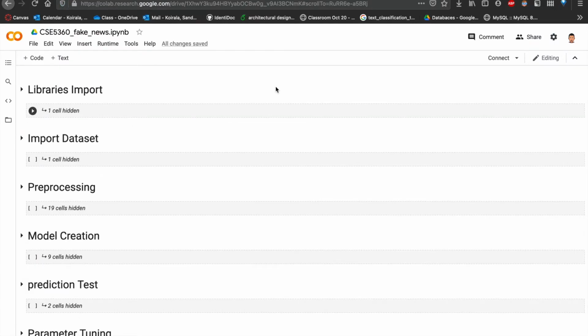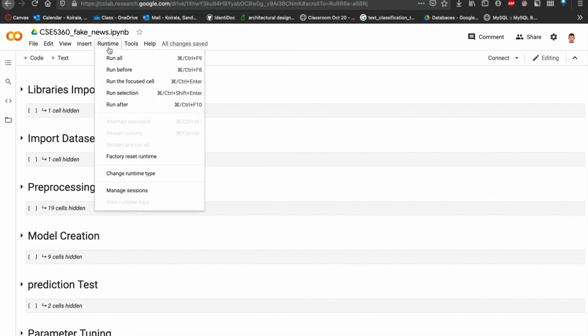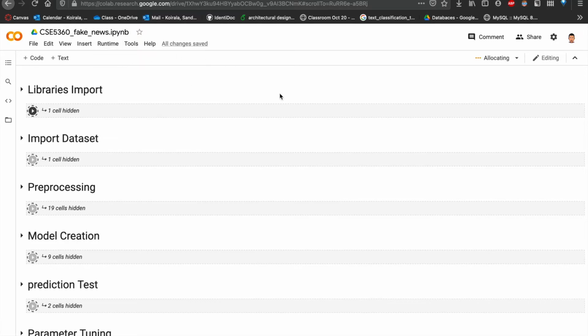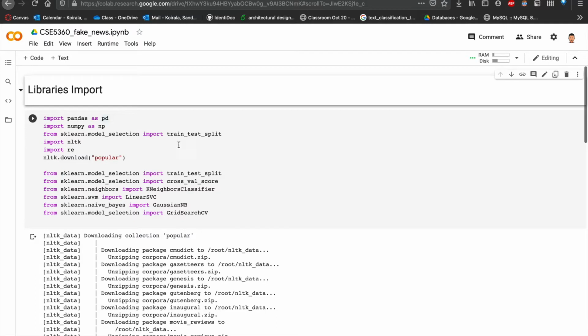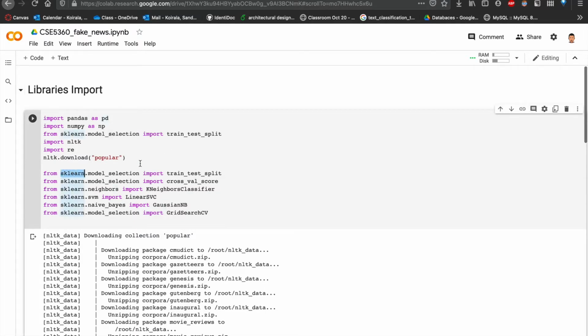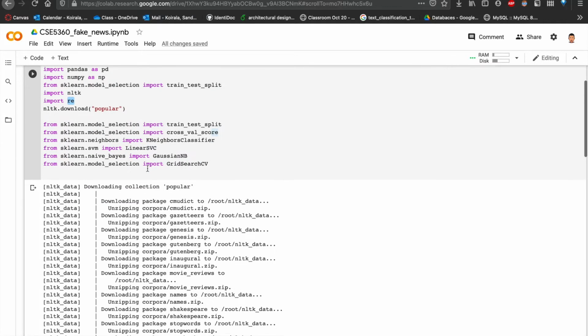So we built this model on Python. Here, let me explain to you what this model does. We import some libraries from sklearn for machine learning. We also import natural language processing toolkit from Python. We import pandas for data pre-processing. We also import regular expression.